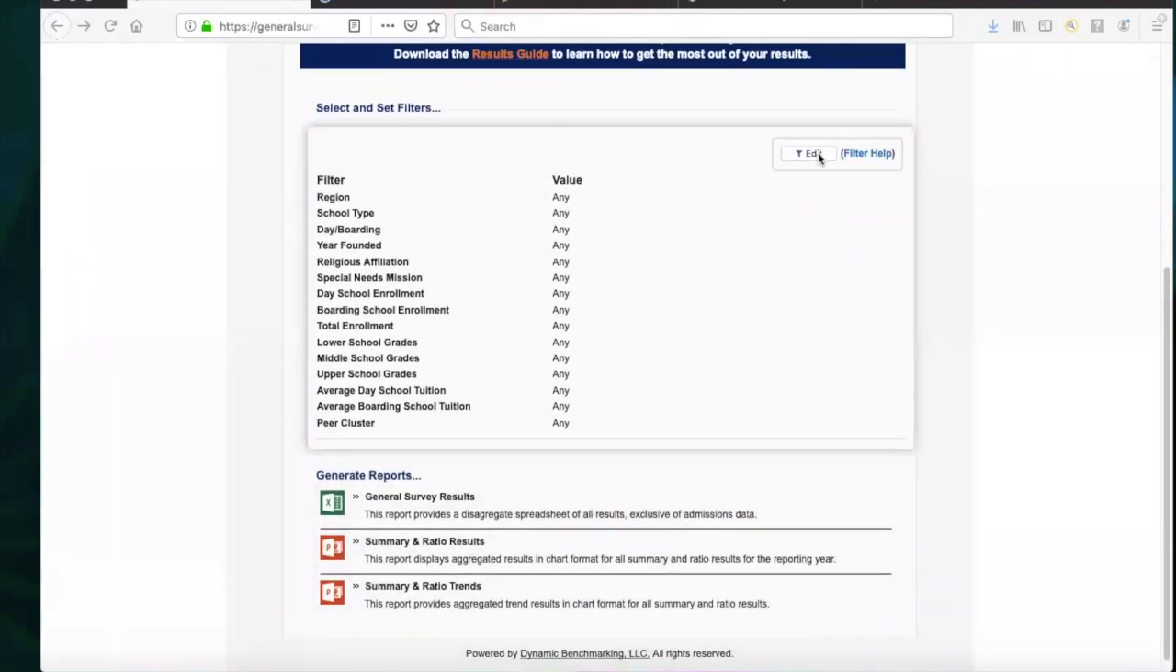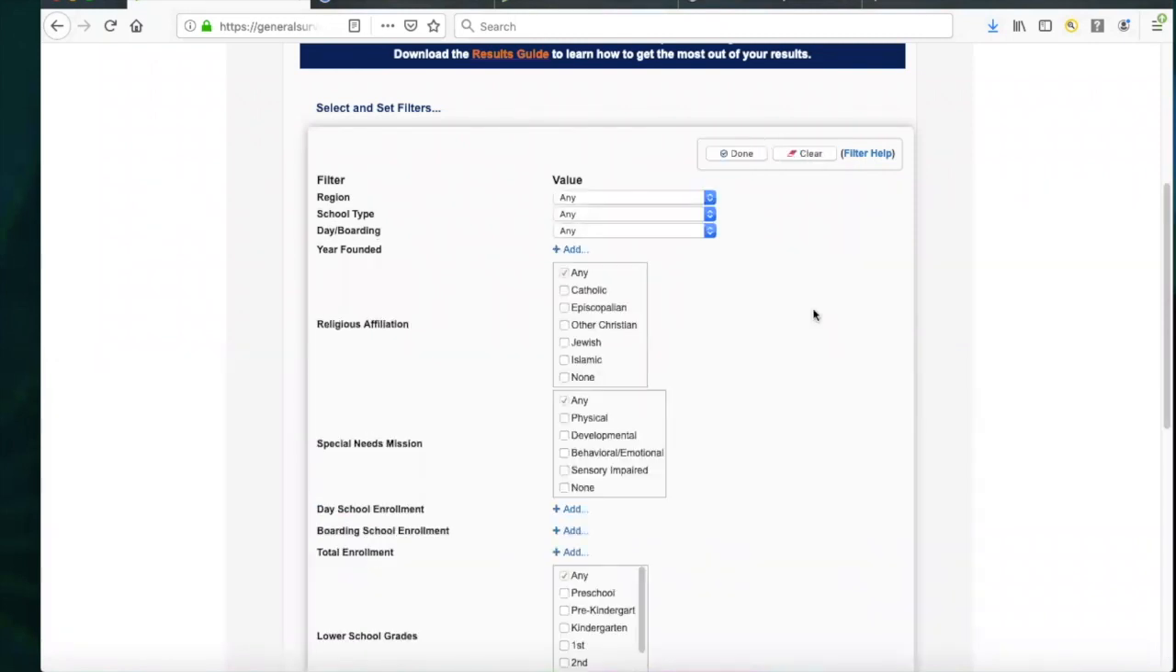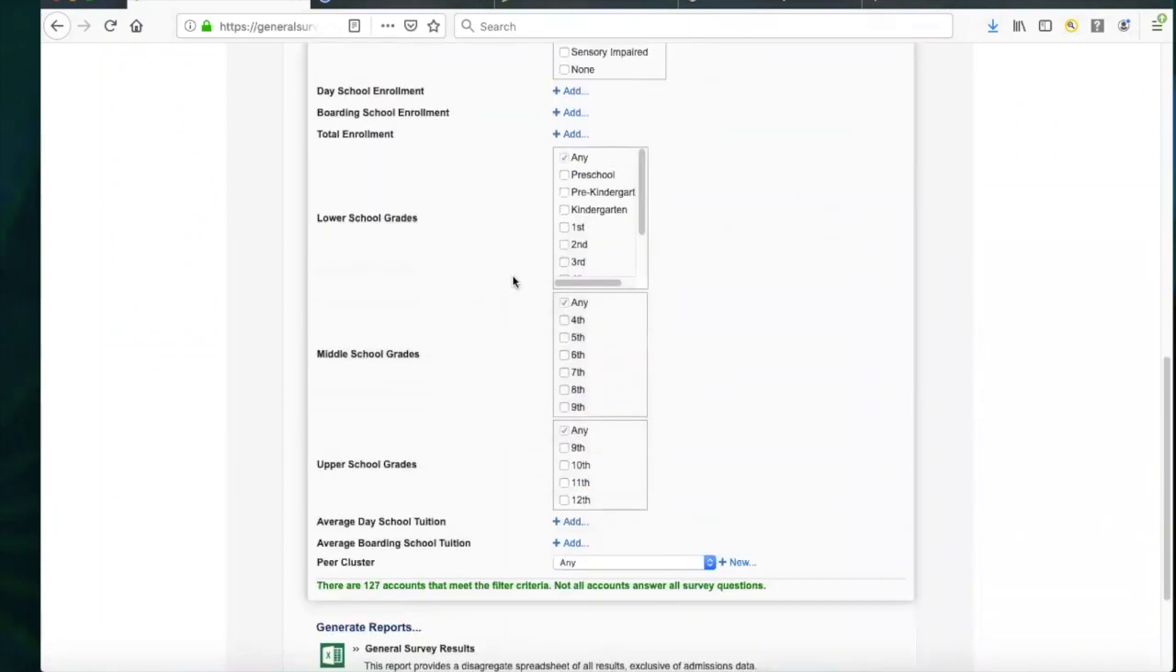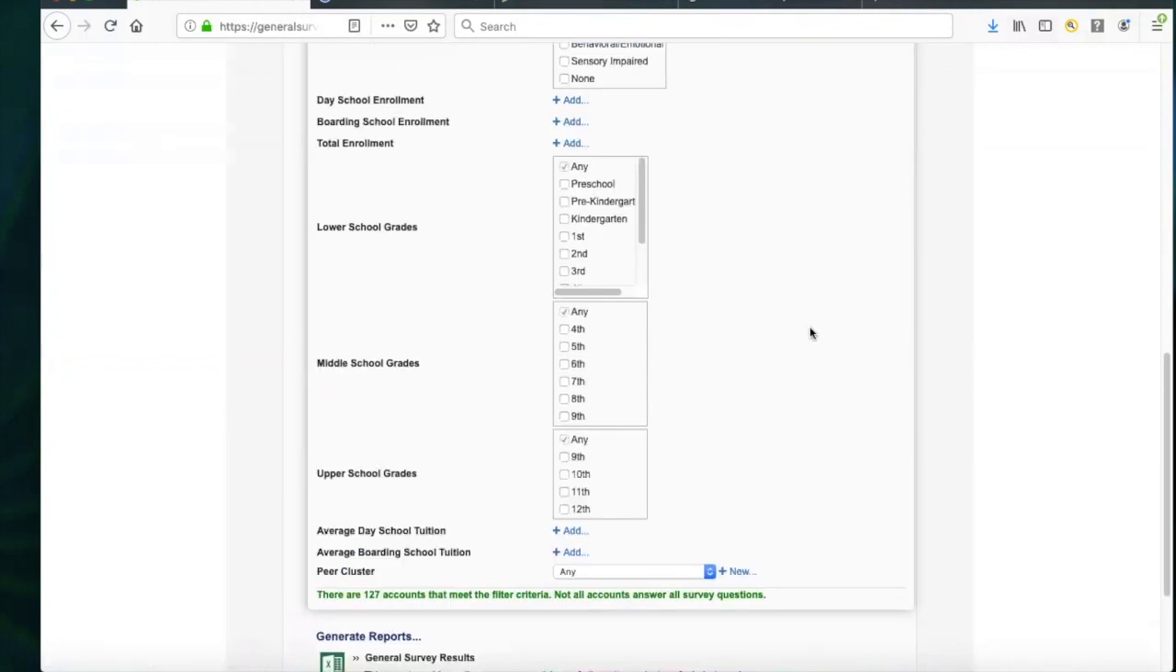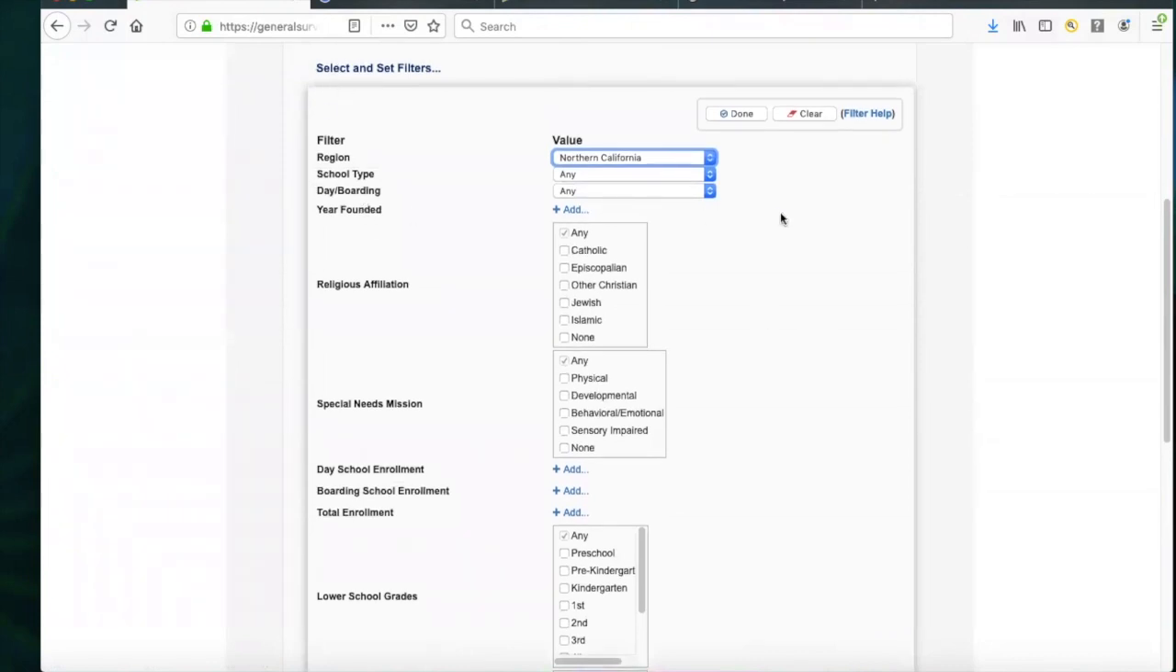So now we have the filters. In order to work with the filters, you need to click edit. And then you can see that some of this will be a little bit different from ISBOA, but the navigation is the same. So for us, if you want to look at just Northern California schools, with these filters, you can apply as many at once as you want, as long as you get a large enough data set. It has to return at least 5 schools. So just by filtering that, we have 127 Northern California schools.